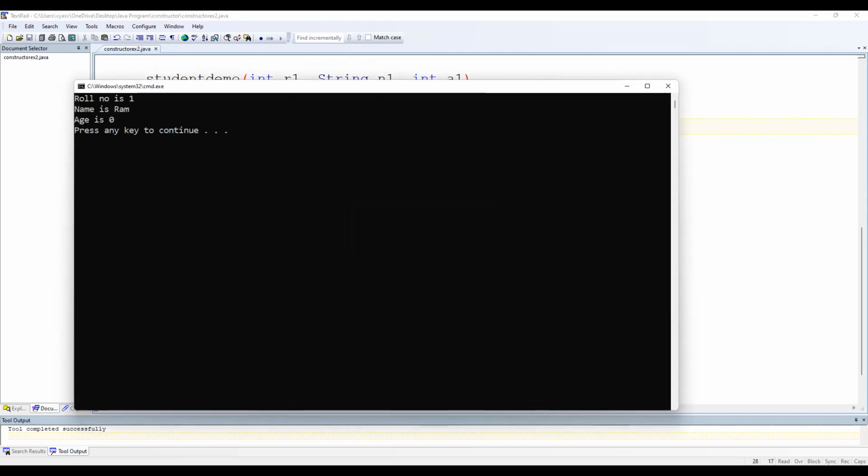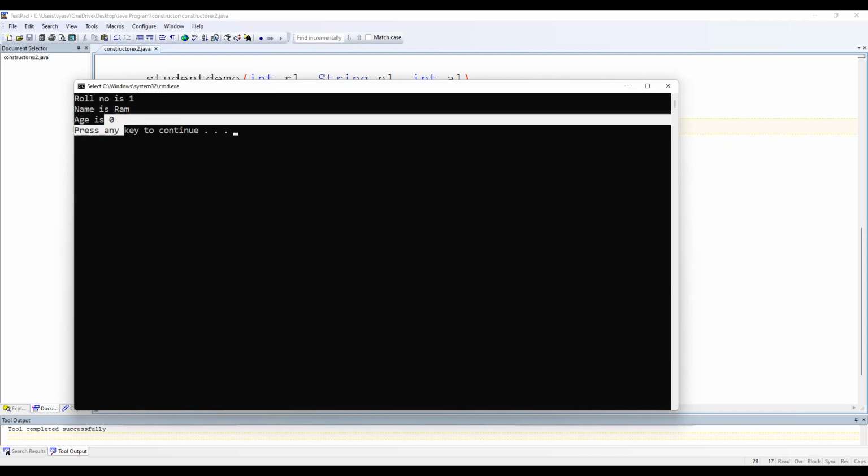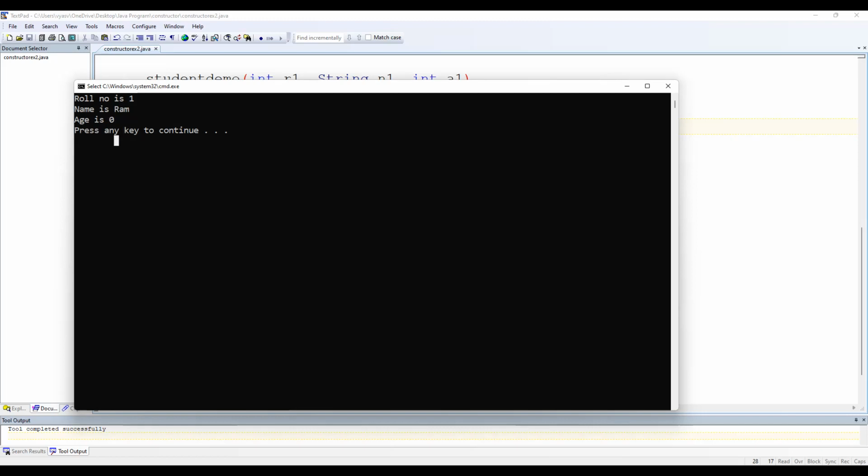You can see roll number is 1, name is Ram. As you see, we have not passed any age, so by default it is assigned 0. How is it assigned 0? Because it is assigned using the default constructor. You have not assigned the age variable, so Java assigned it for you. Java executed the default constructor for that particular variable age and assigned 0, and the other two data members were assigned by you: roll number is 1 and name is Ram.